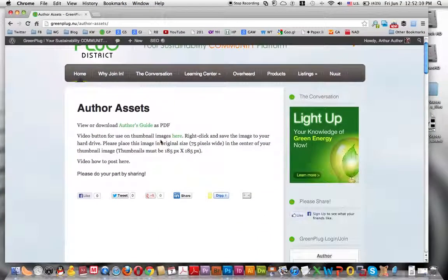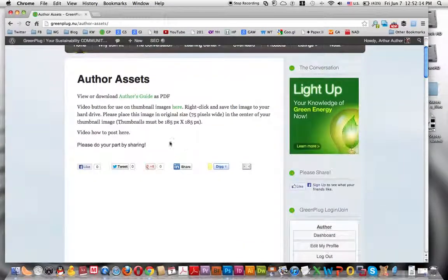There's going to be more content, video tutorials and that sort of thing here in future. And you'll see here the second paragraph says video button for use on thumbnail images here. Okay, so we'll click that link and that shows us the image. Now all we do is we right click and we do save image as.